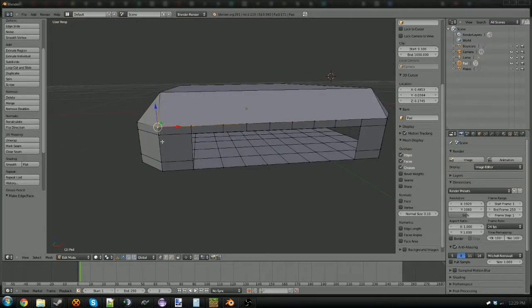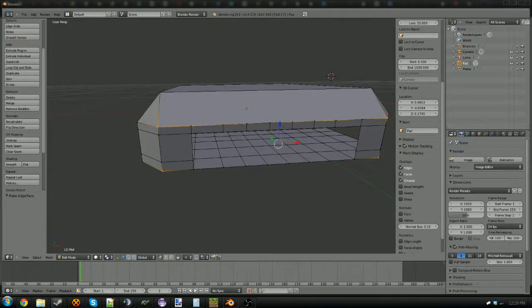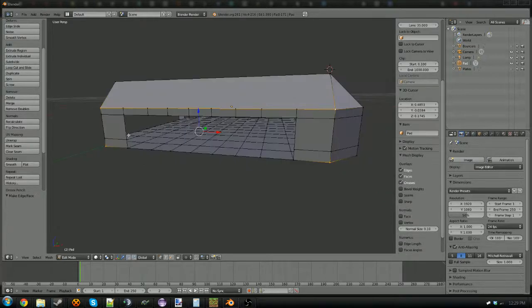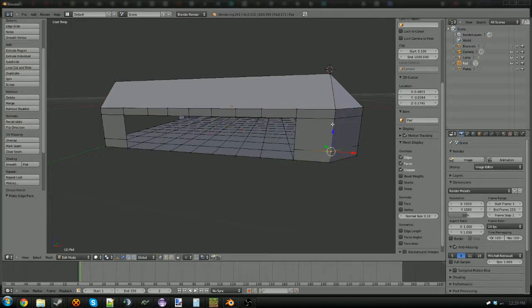Alright, and then everything within these four corners selected should be deleted and then replaced with a face. So what I'm going to do is delete.